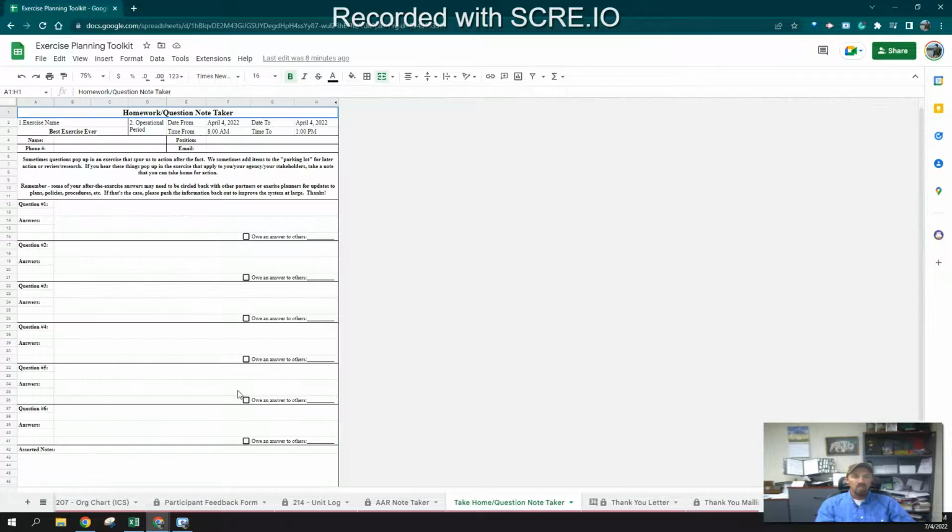This would be for the players, likely during a tabletop exercise. As stuff comes up that they may need a reminder on, they can jot down questions, and if they get an answer, great. And if not, they can go back and research it and fill it in. There's a little checkbox, if you had told them, as a participant, that you'll bring back an answer to the group later. Just a little note so you don't lose that when you're out and about.